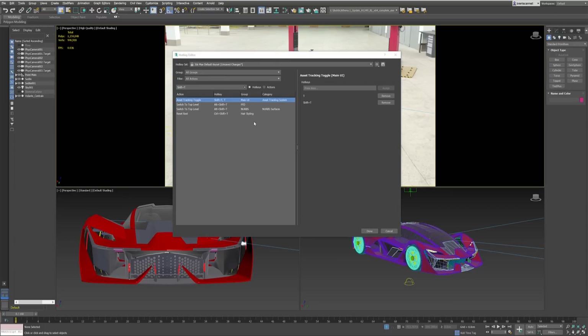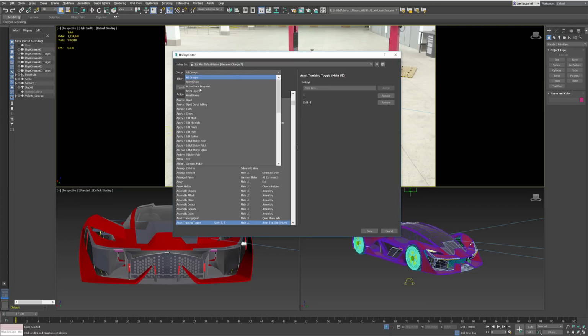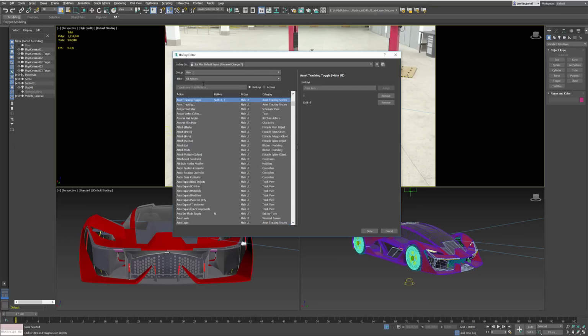Another way to find actions that you wish to assign new hotkeys to is by using the group filter, but it should be known that filters are cumulative, so you should clear your search terms before you apply any additional filters. Using this group filter should be familiar to those of you who have used the customized user interface dialog in the past, and this lists all possible contexts within 3ds Max that contain actions. So if I want to only look at actions that pertain to the main UI or the material editor, I can use this filter to narrow down that list.